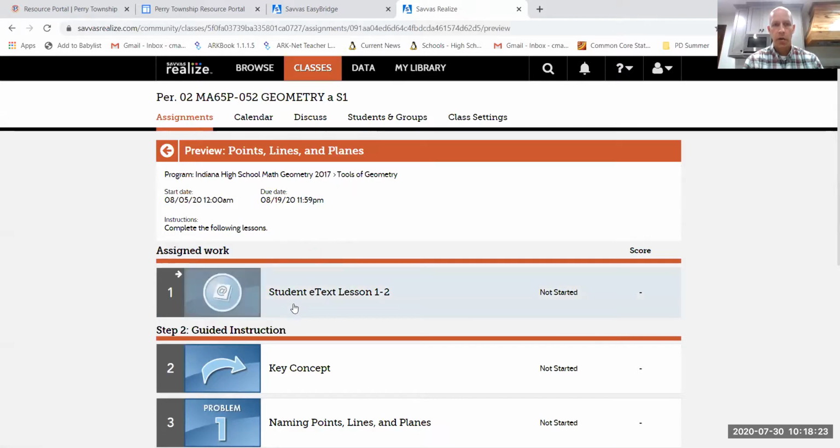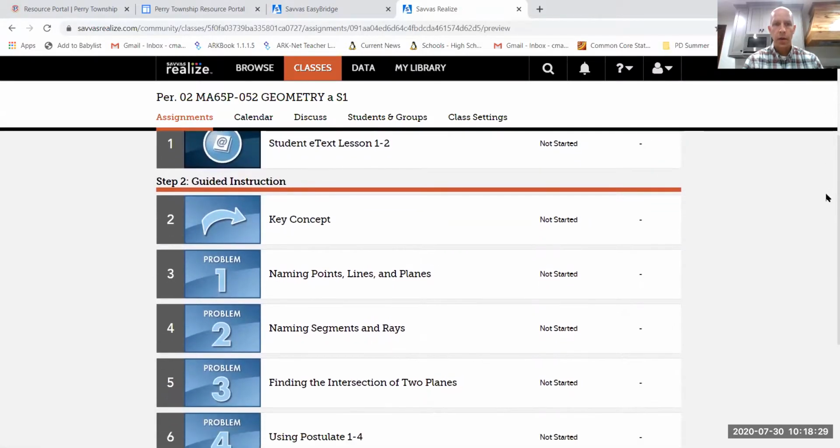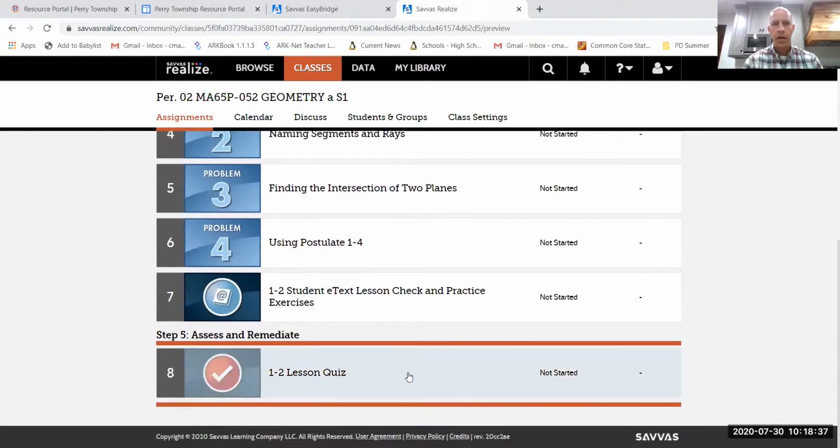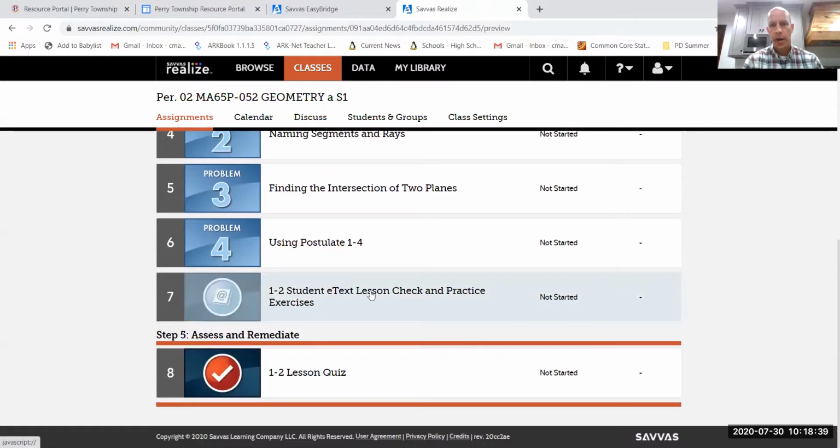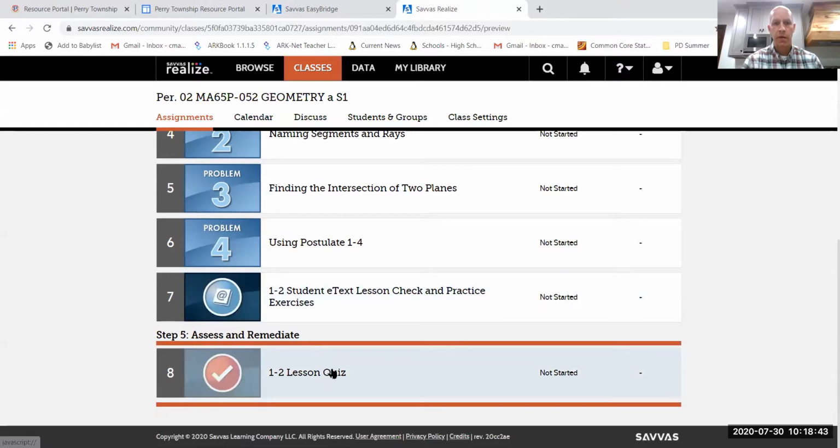You're going to go into this, and it's not assigned yet. You'll have access to the student e-text. And then you're going to go through these guided instructions, so the key concepts, and then some practice problems that they're going to walk you through. And then at the end, if you want to do some extra practice problems, you can do that here in step 7, and then finally a little lesson quiz. And it'll keep track of all of that for you.